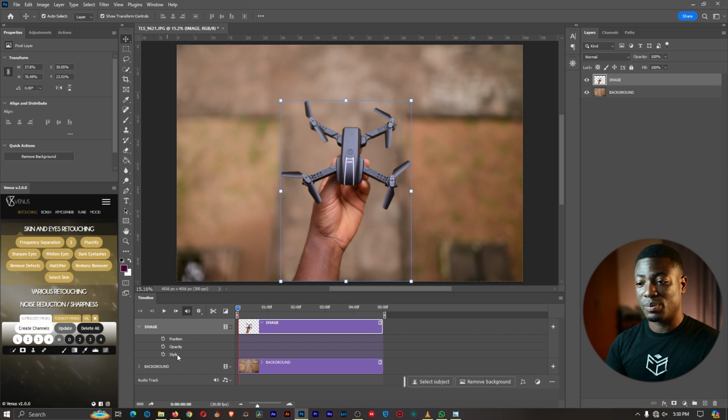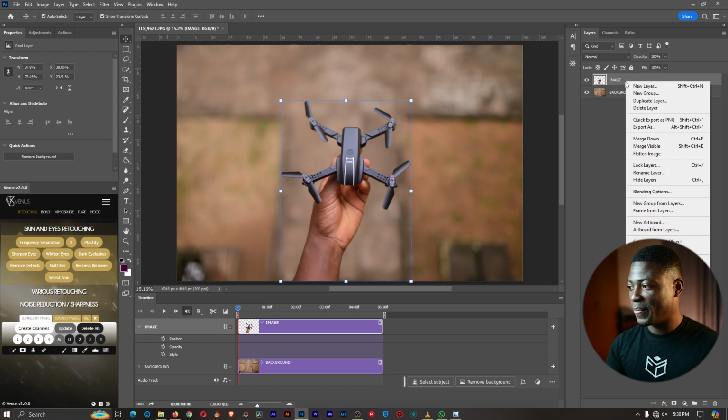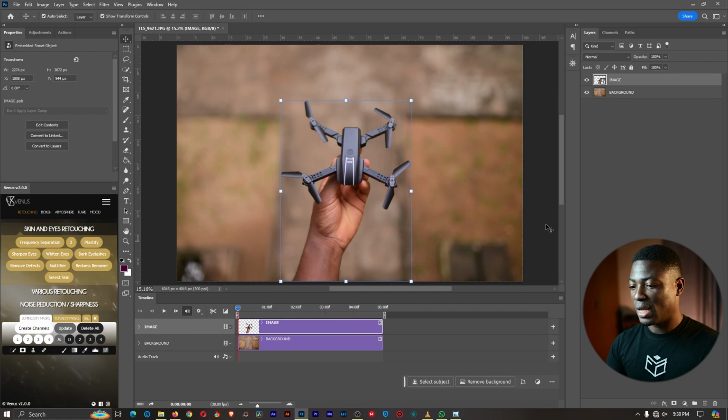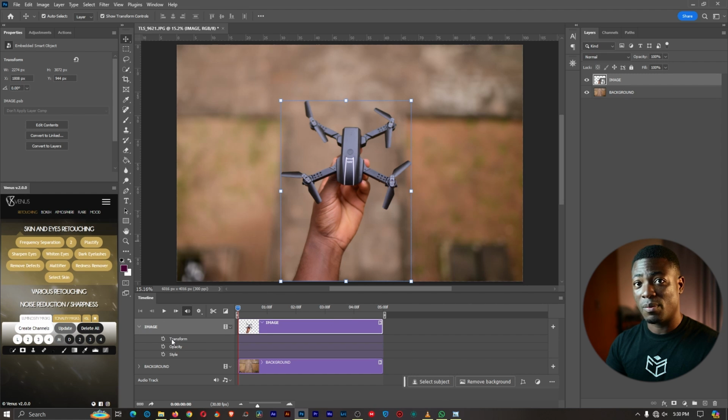Unfortunately, we are not working with position, opacity, or style at the moment. We are rather looking for transformation. Now to get the transformation option, it has to be a smart object. I don't know why, but it has to be a smart object. So just right click on the image layer and go to convert to smart object. Now once you do that and you go back to the image layer, you notice now we have the transform option.